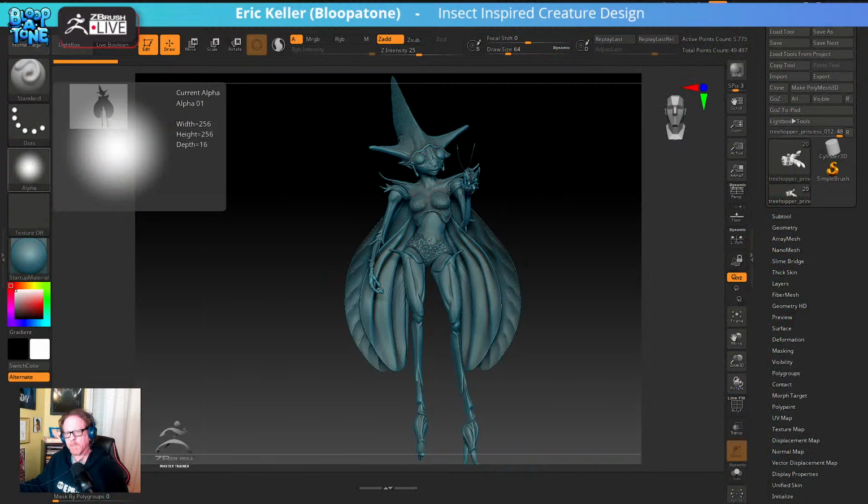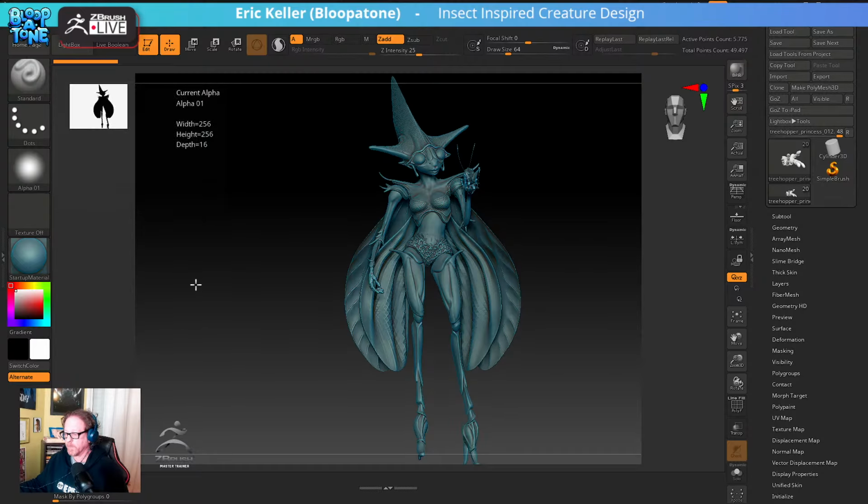Eric Keller, continuing my Treehopper princess project, doing some insect-inspired sculpting. First thing I wanted to talk about today is based on a request from the last stream.